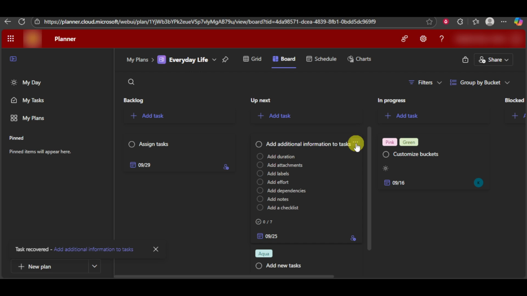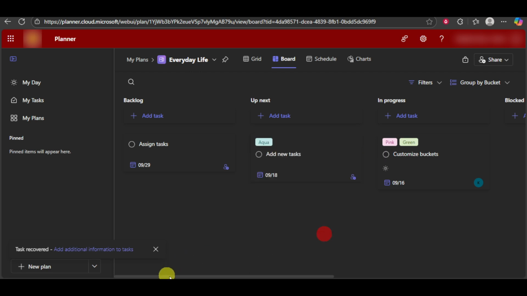But what will happen if I actually deleted it and the undo button is already crossed out or is already unapplicable? So in order to actually recover those options, you just need to head over and view the trash of your actual plan. So to do that, you can head over and then go to your Teams menu to restore it. It's typically found on the Microsoft Teams if you have it.